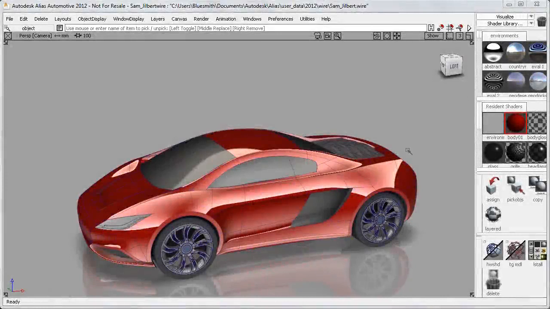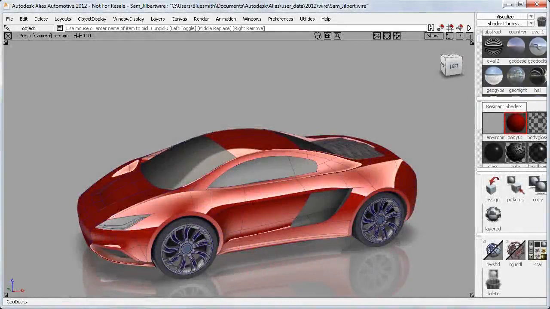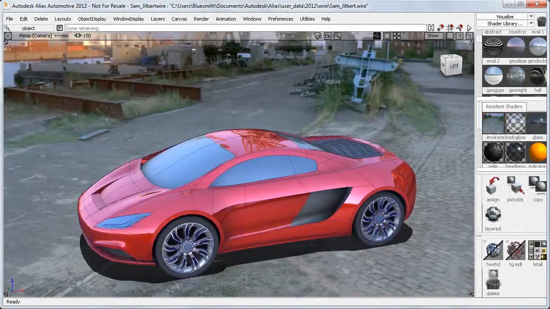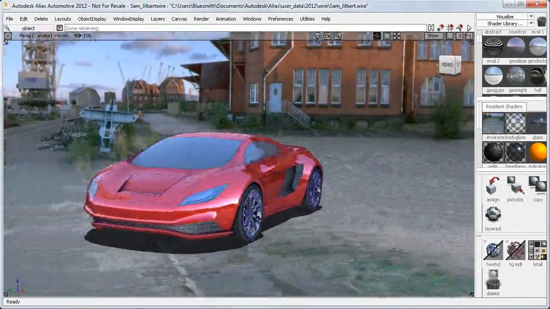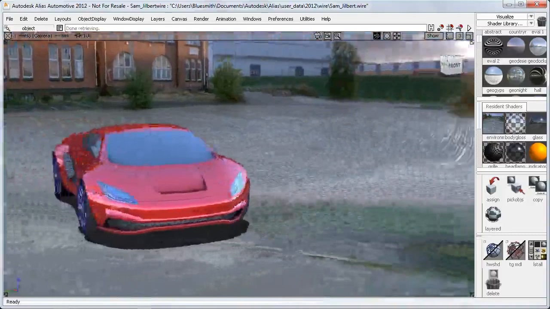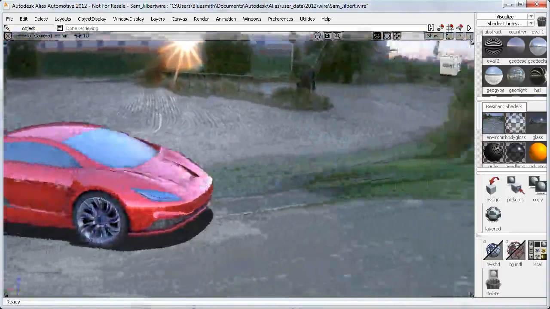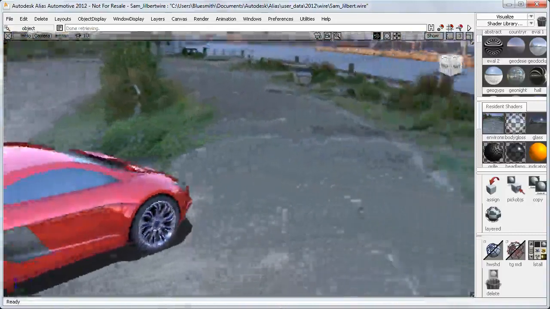Here I have my visualization control panel open, so I can simply drag one of the new environments onto my resident shaders. And I now get this environment, which gives me a full 360-degree scene of this dockside image, which appears around my model, giving me complete freedom to view the design in a context.